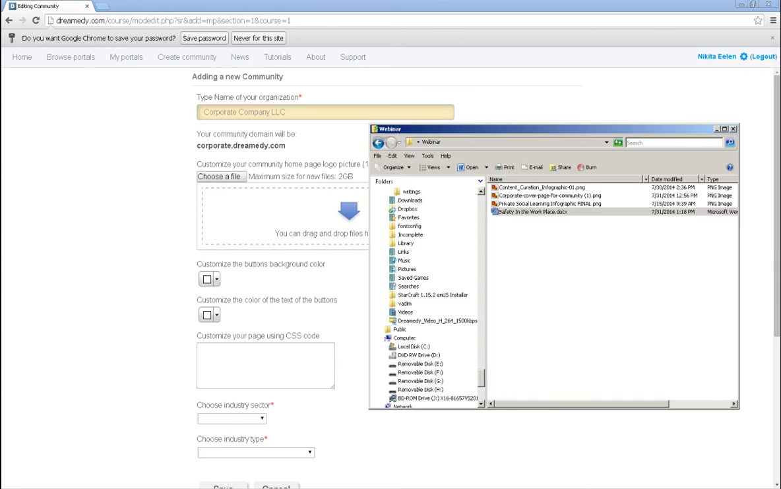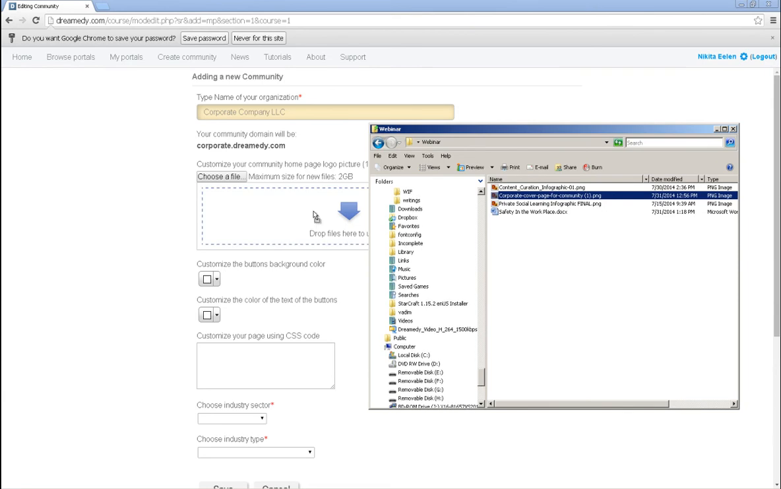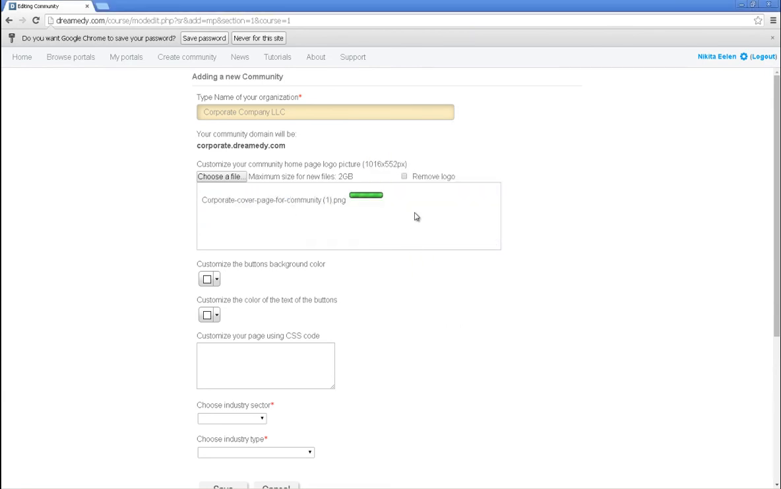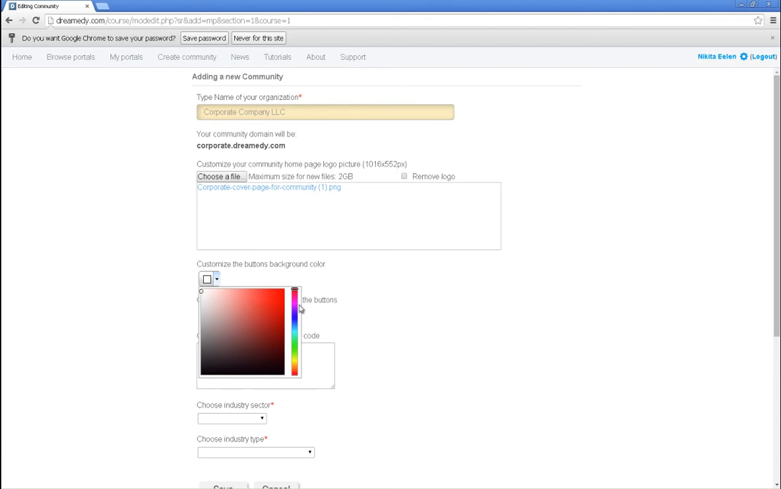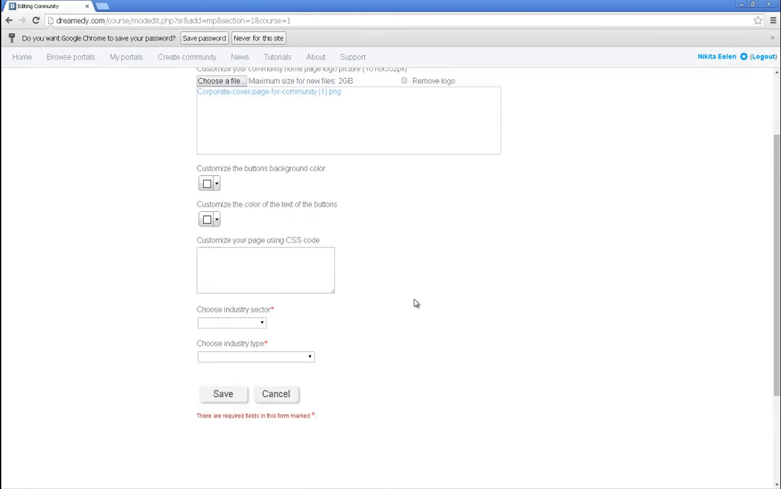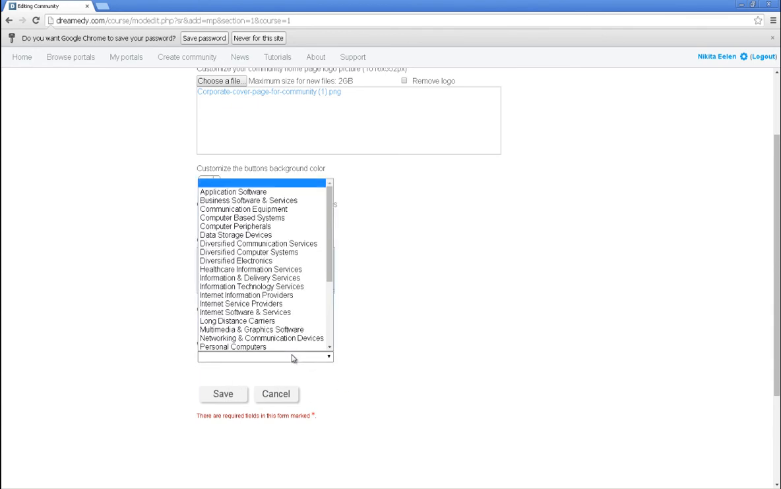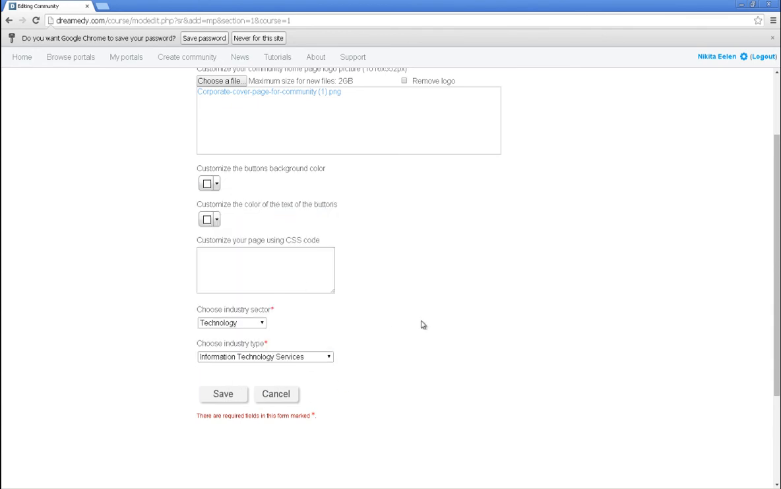In our next field, we have a community homepage logo picture. So I'll actually go ahead and select one that I had created earlier. This corporate cover page for community. Just drag and drop it in and it'll upload. Then I'll leave the button background color at default, even though I could select it here if I wanted to, and leave the color of the text buttons default as well. You could also customize your page using CSS code. I'll leave that empty for now. I don't want to bother you with some code. And I'll go ahead and choose industry sector to be technology and industry type to be information technology services. And then I'll simply click Save.